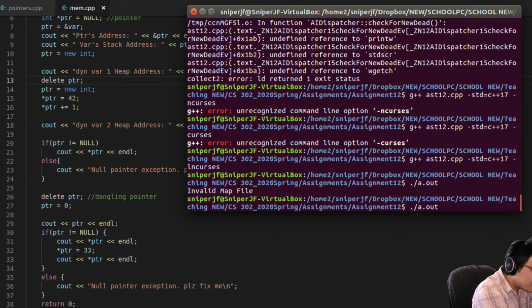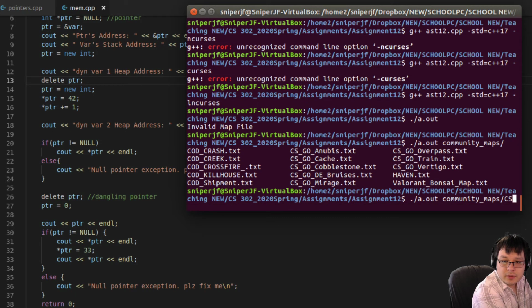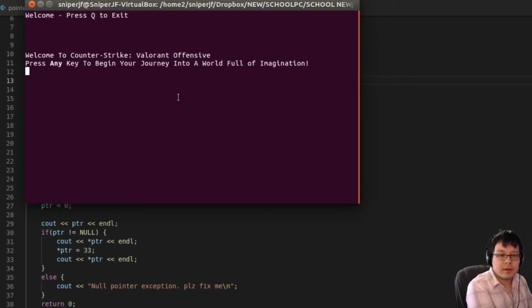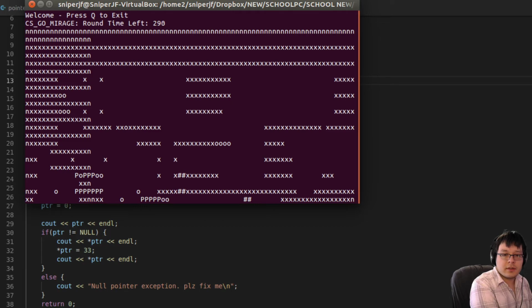And I gotta go to the map file. Okay. CSGO, Mirage. Okay, so now let's make this. See if you can even see this? Yeah, you can. This will look bad because it's going to be big. But let's just see if it works still. Okay, it works. Cool.